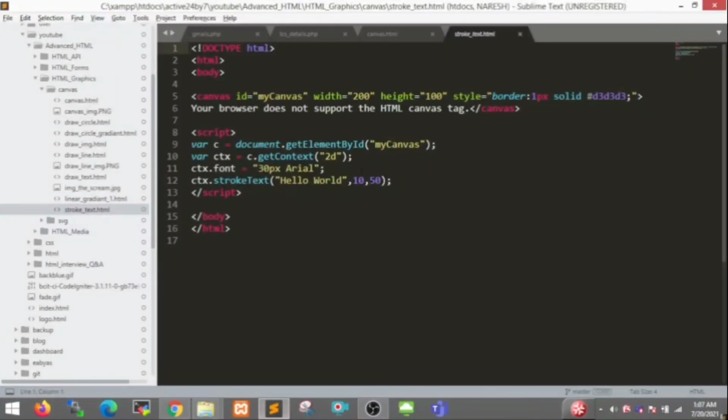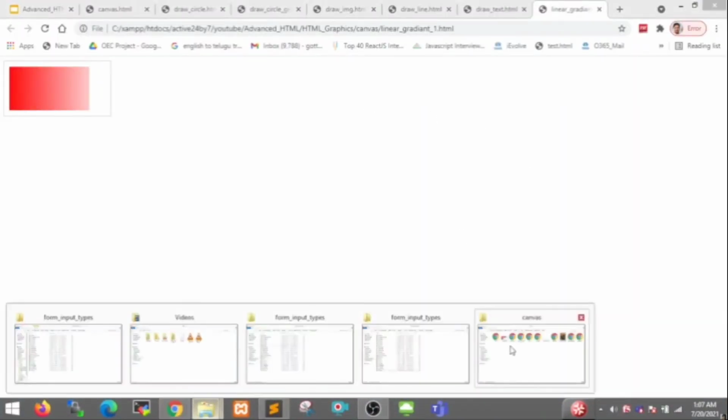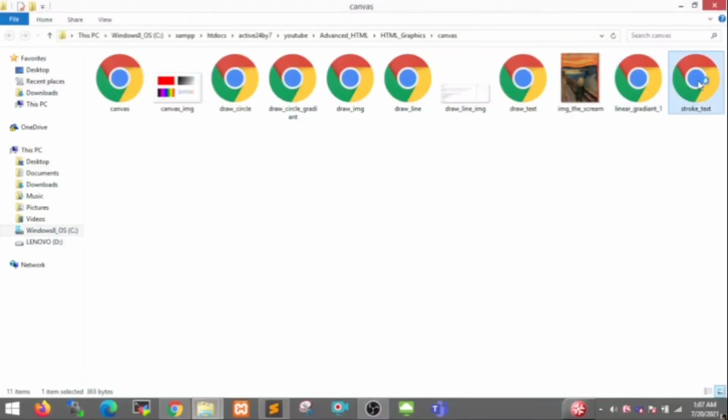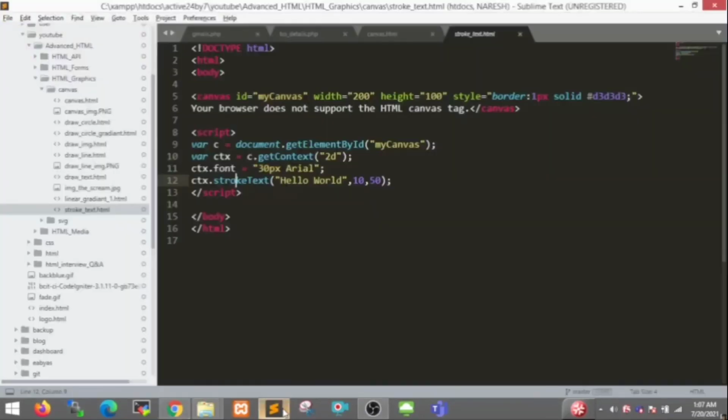Next one is stroke text. Within the canvas, if you want to write some text, then like this we can write. This is my canvas object. Stroke text hello world 10, 50. Just go to my local page. Here I created my web page. This is stroke hello world. Means not a plain text, there is some border and white color within the text. So this is a concept of the canvas.